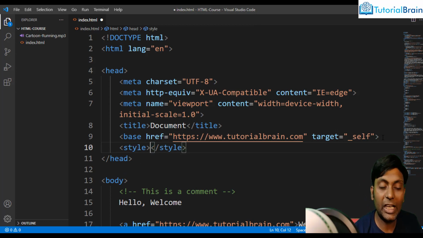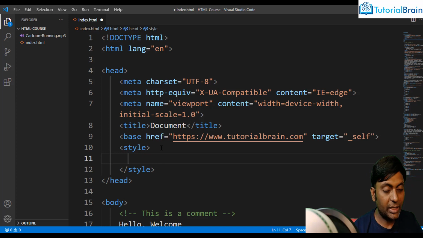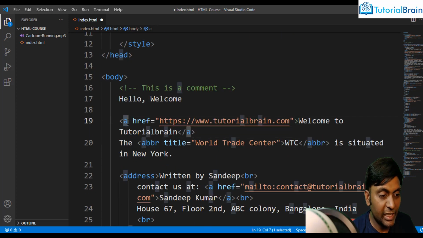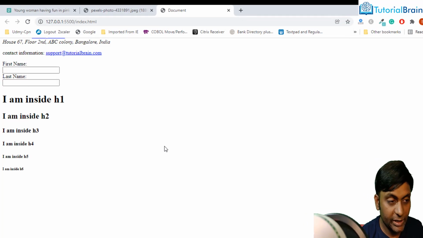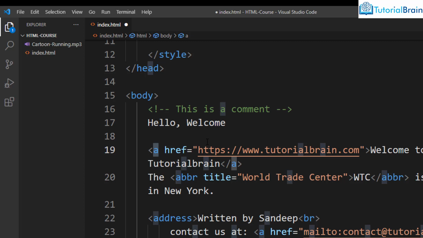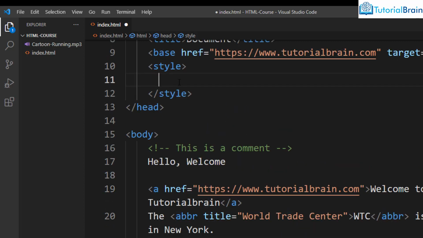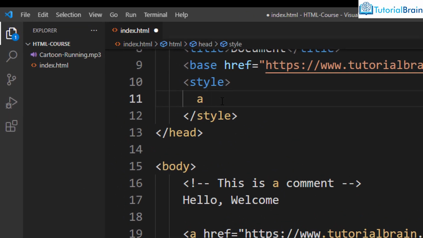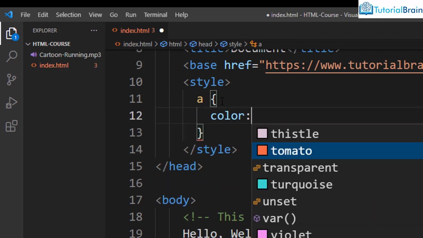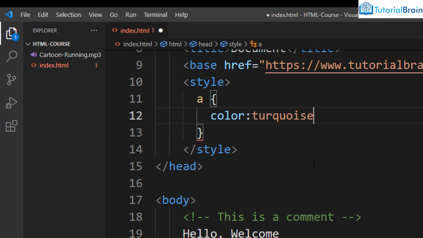So if I just give a style, now you see here we have a style, and let's say that I want to change the color. So let's say I want to change the color of these links. At this moment, you see here we have so many links and the colors are like this. And now what I want is, for all the anchor tags, all the links, I want to change the color to, let's say, tomato, or we can keep turquoise also.